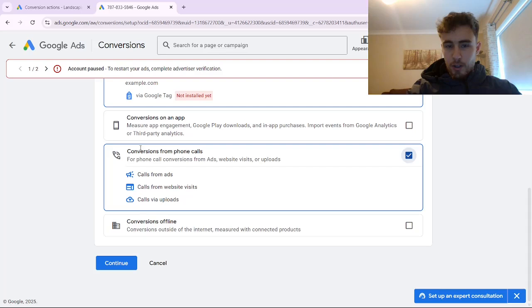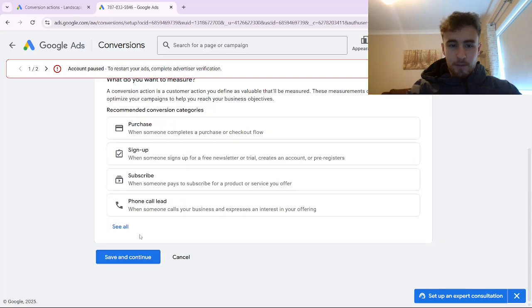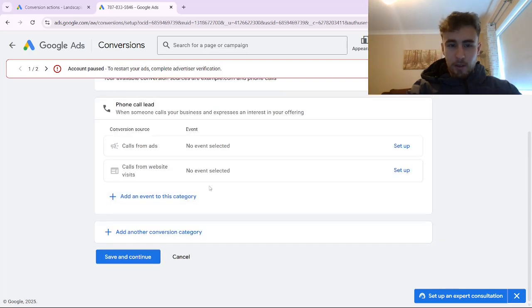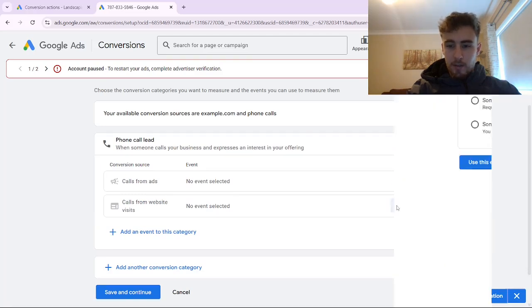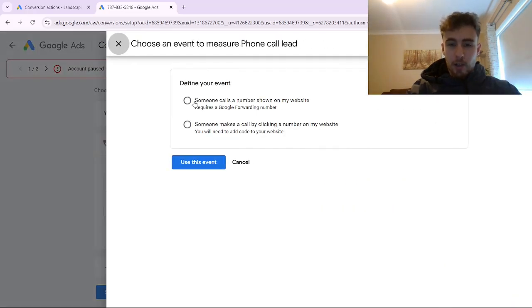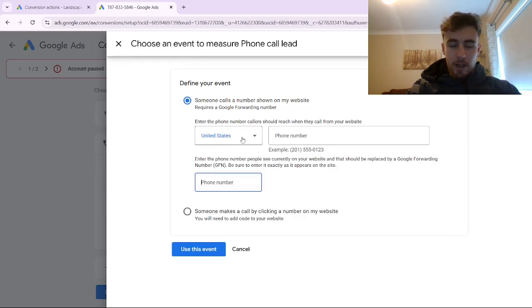So once we choose conversions from phone calls, we just press continue and then select phone call lead as we're looking for a call. And now, depending on what you're looking to set up, we can go with calls from website visits first. And if you're looking to track actual phone calls from your website and not when somebody just clicks on the phone number, then we want to choose someone calls the number shown on my website. And what you want to do here is make sure that the phone number you enter is the exact phone number that's displayed on your landing page, displayed in the exact same way as well. So if there's any spaces or anything like that between the numbers, then you want to include those.